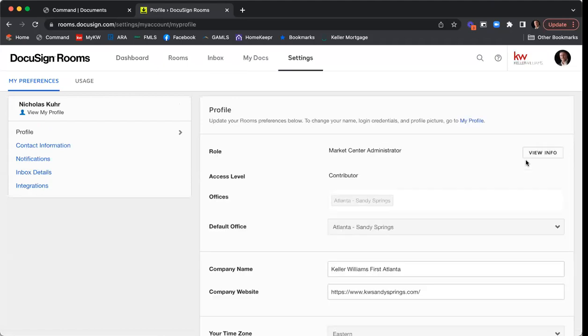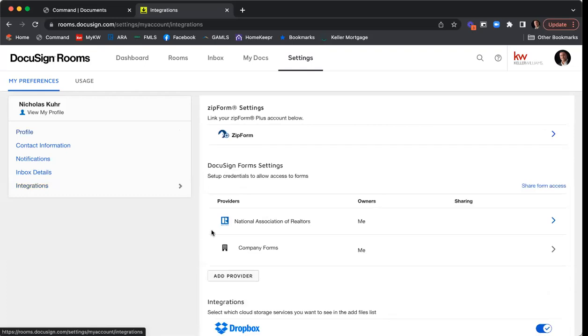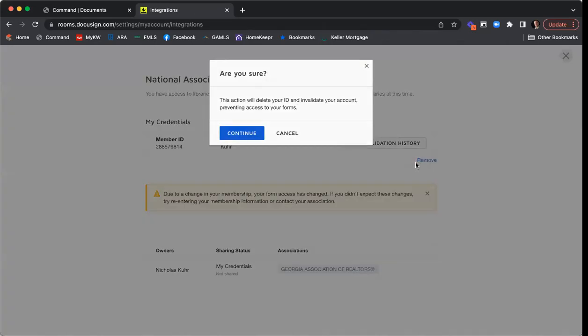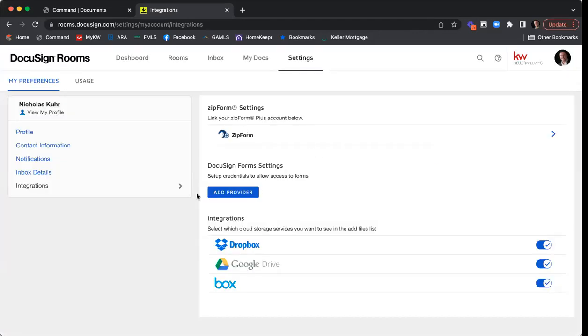And then over on the left-hand side, we'll select Integrations. And then it's going to show us here the national associations. Well, national associations won't be there. Let me just click Remove real fast.